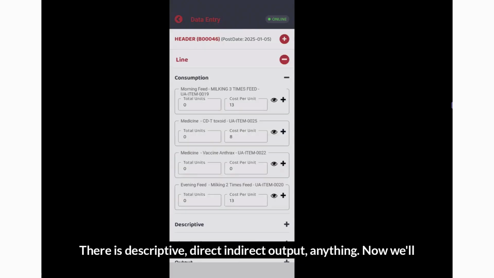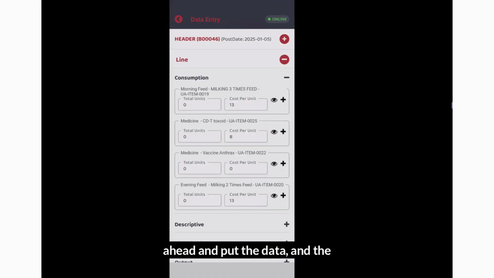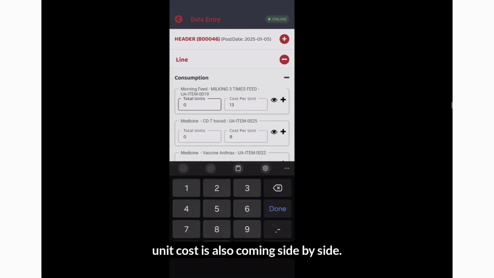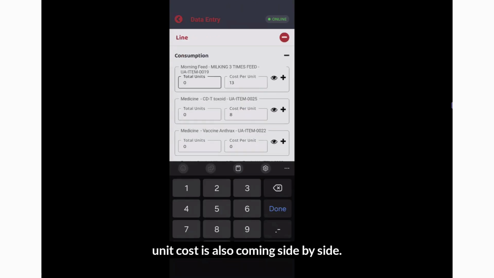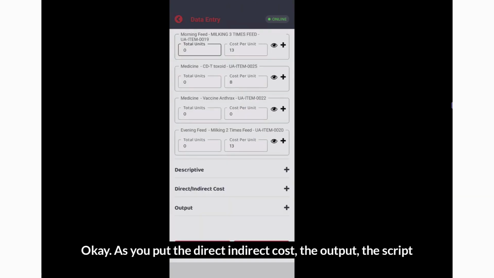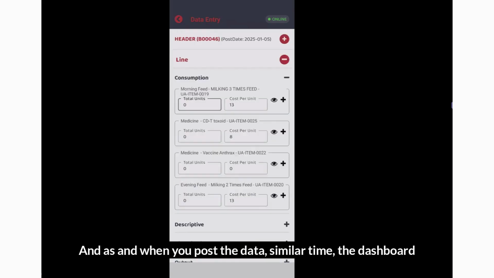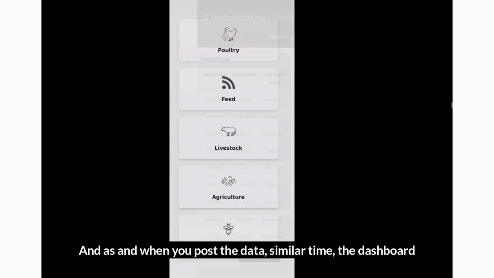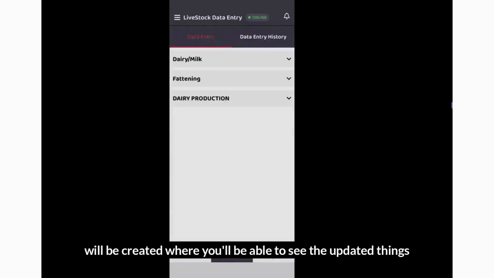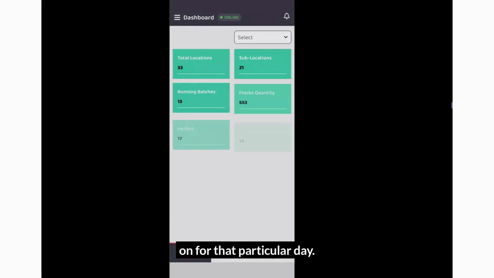Now we'll open the consumption part. You can see the columns where you can go ahead and put the data, and the unit cost is also coming side by side. As you put in the direct, indirect cost, the output, and everything, you can go ahead and post the data. And as soon as you post the data, the dashboard will be created at the same time, where you'll be able to see the updated things for that particular day.